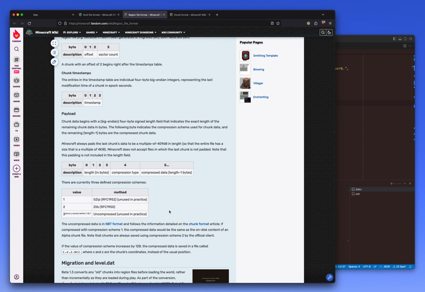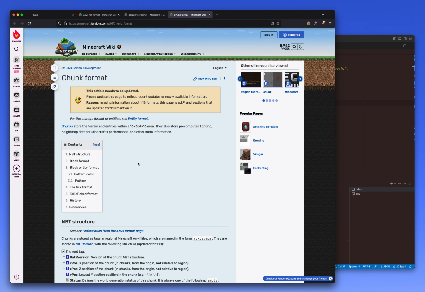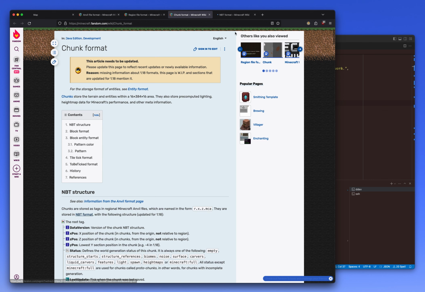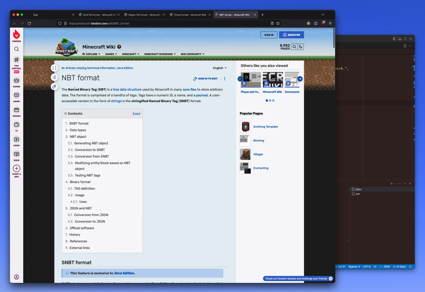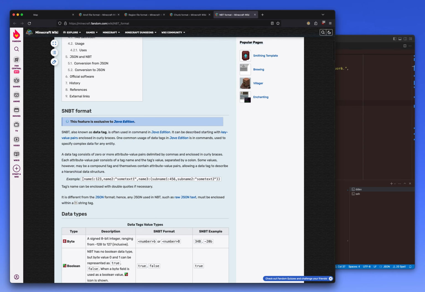Okay. So once you've taken byte 6 through the end and decompressed it, then we get into another data format. Everything inside of the compressed data, though, is in NBT format. Named binary tag. It's basically like a serialized data structure.